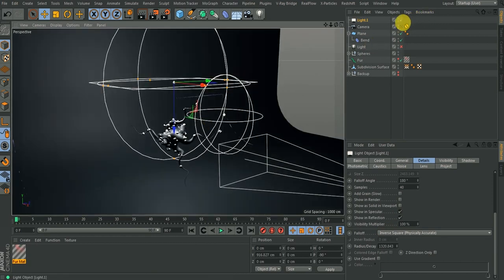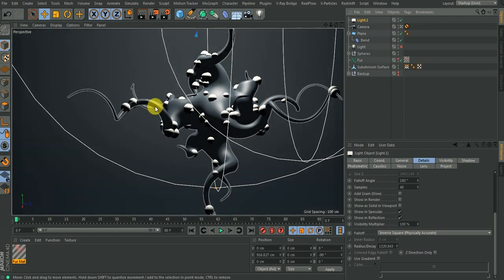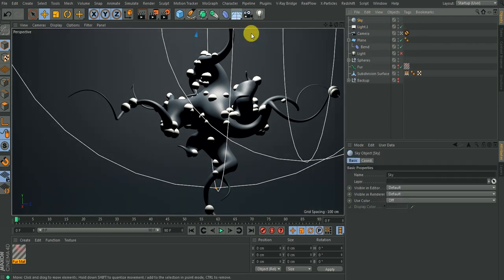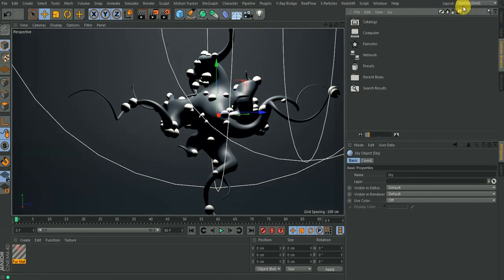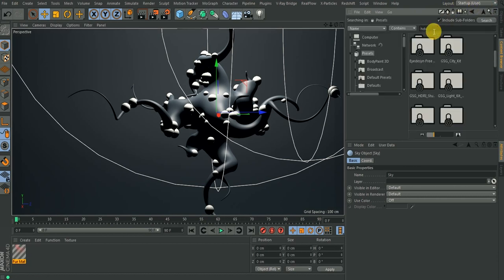So if I go into this section, you have the edge of the object being defined and all that. So the next thing is to set our environment. So we'll go to sky. The sky is set. Then we'll come into this place, go into our preset. Now I'm using studio versions.